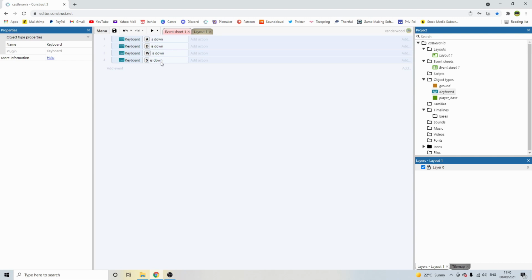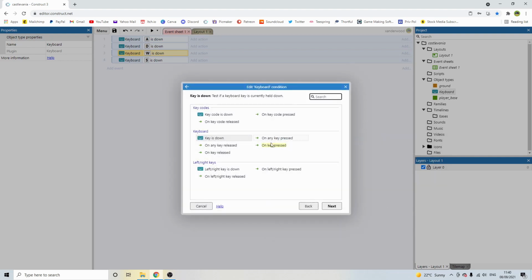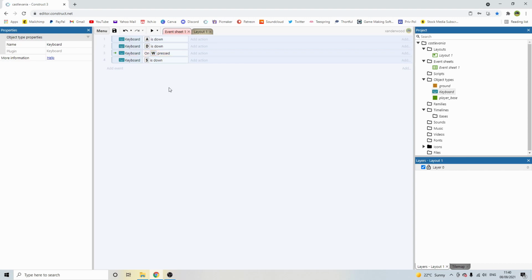We want S because when we're holding S, we want the player to be ducking. Now, the only one we're going to need to change here is the W, because we don't want to be holding W down to jump. We just need it on press. So double click, hit back, and then instead of is key down, click on key pressed. So when we press W, then that's going to activate the jump.